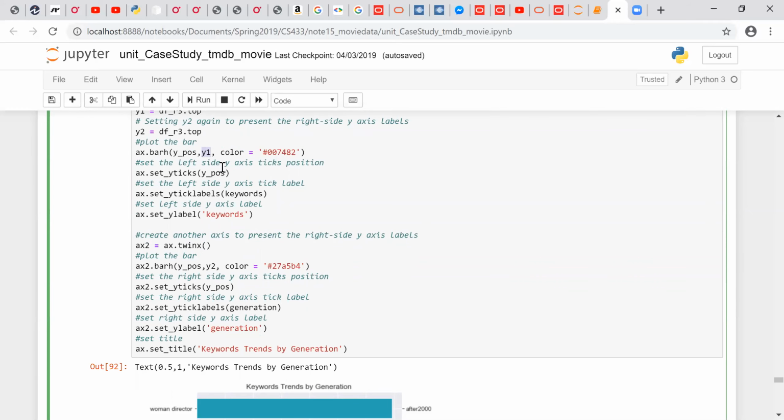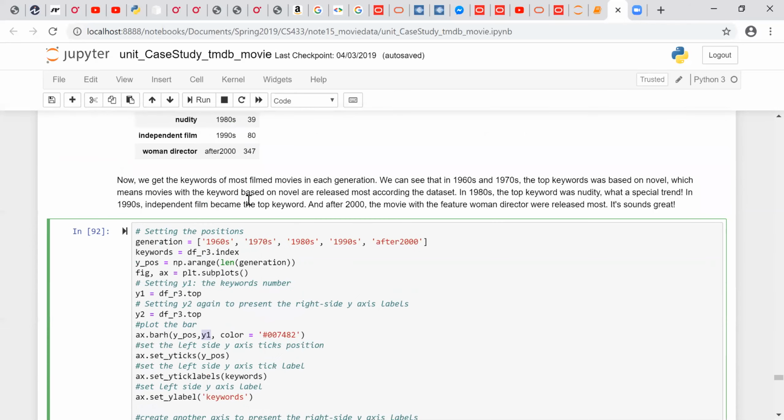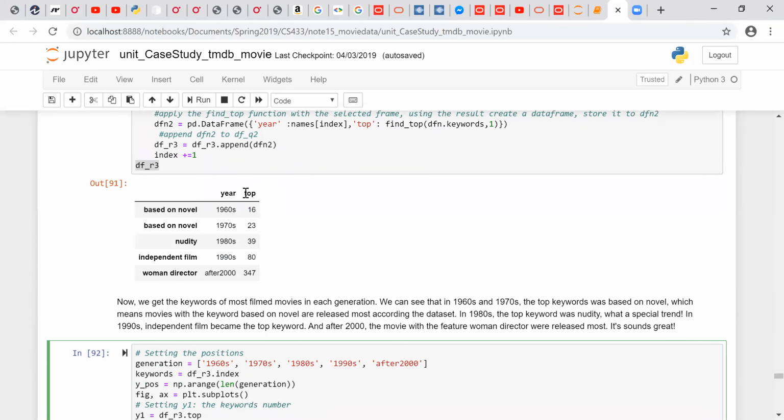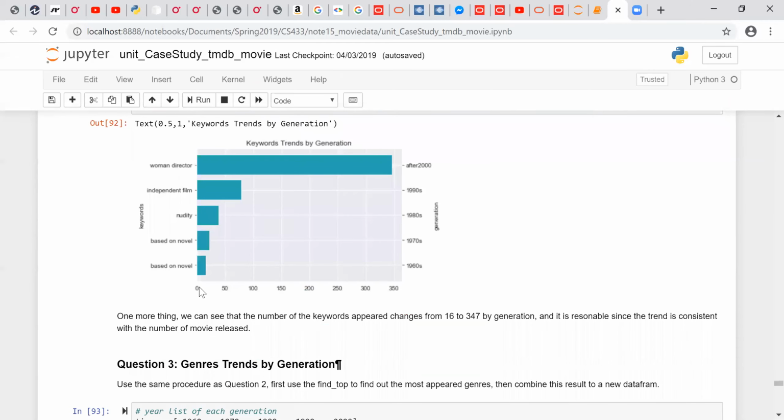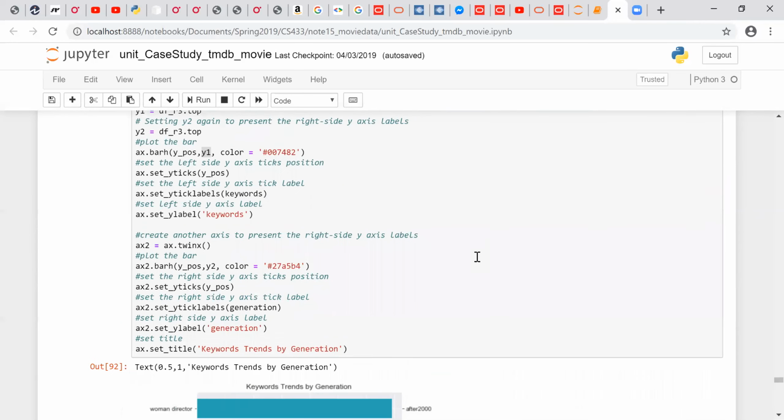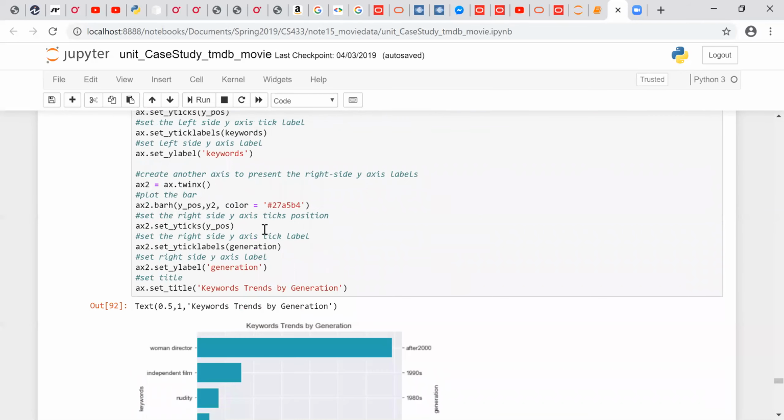And the Y value is from the DF3 top. The top is from this data frame. It's a number. And over here you see the bar shows how many times this keyword appears in that generation. So that's what we want to draw with this bar. Then you set the label and the keyword, so nothing new.